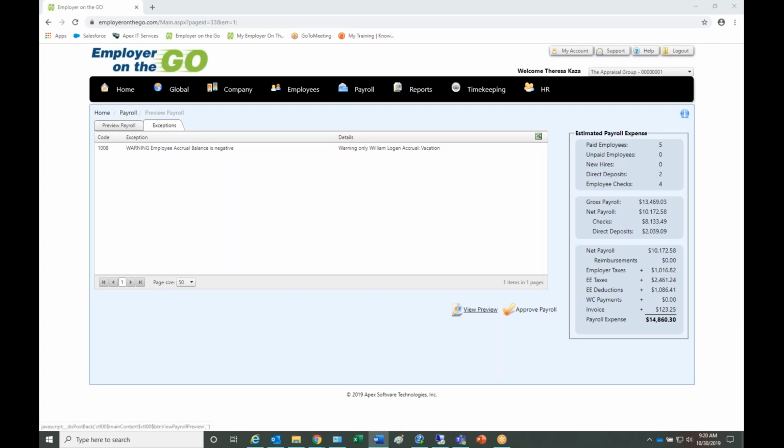You would select this View Preview icon on the bottom of the screen to pop up a payroll detail report in the report viewer. From there, the payroll detail can be printed, exported, or emailed. An estimated payroll expense will display to the right of the exception screen for your review. If any numbers here appear to be incorrect, go back to Pay Entry and review your information. If you have questions or need further assistance, please contact your payroll company.